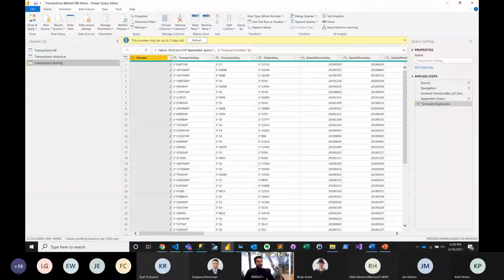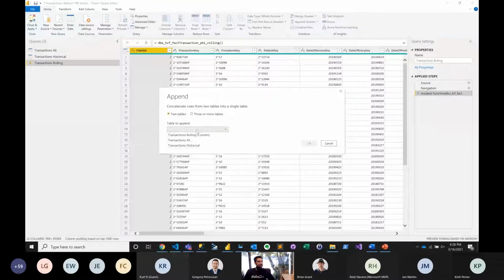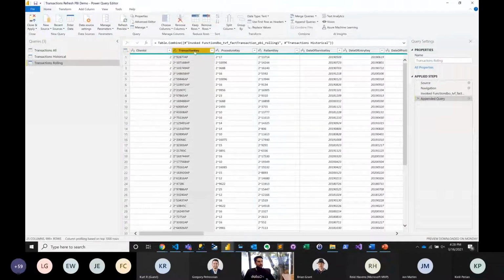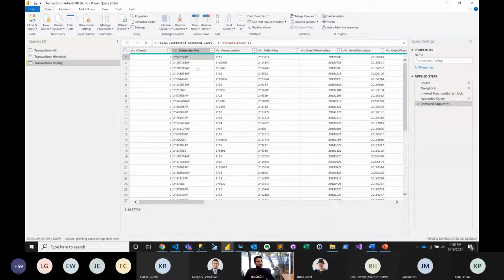So the idea here is we would have that historical table. We would append the historical table onto the rolling table. And then we would remove duplicates. And since we're appending the old data onto the new data, it would inherently pick up the most recent duplicate, and we would keep the more recent updated data.